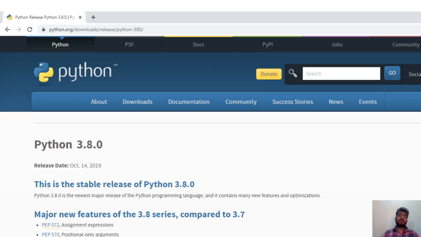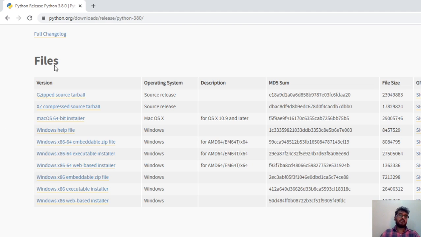So next you come down in the same page. Here you can see there are a number of files to execute, depending on which version of Windows you are using, 32-bit or 64-bit, or what operating system you are using, like Mac OS or Windows or Linux. So depending on that you can install whichever link is appropriate to your system. In this case I am installing for my Windows system, that is the 64-bit executable installer. So this file I am downloading.